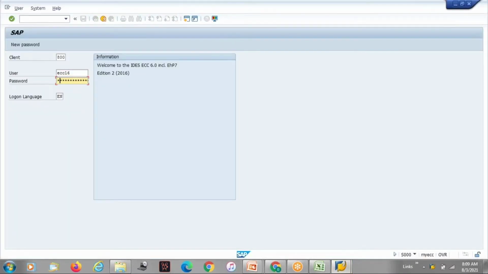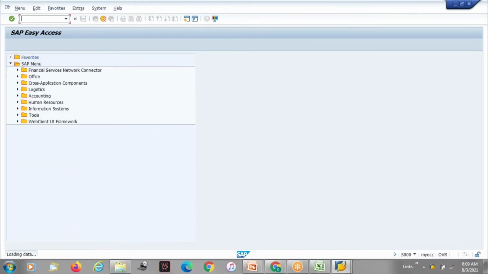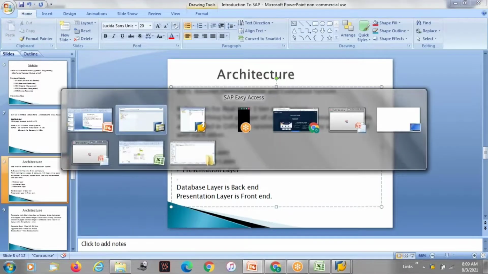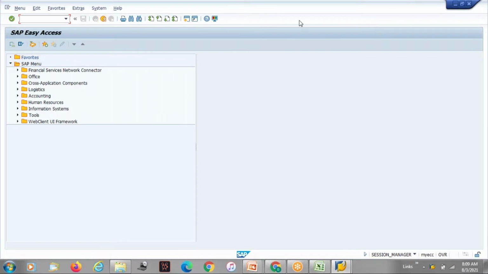Let's say I log into one of the SAP systems that we have here. The first screen that appears is called the GUI. GUI is nothing but the graphical user interface. This is an interface where you open your application. So this is your presentation layer.